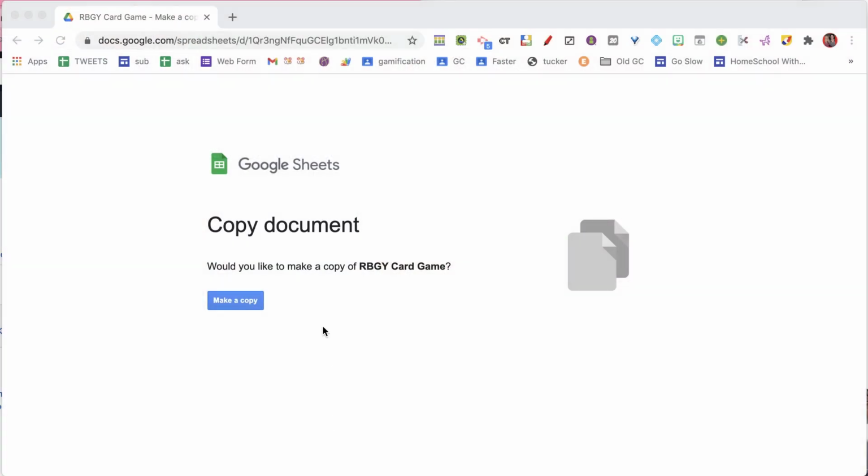If you're looking for something fun to do, why not use Google Sheets to play this card game? Now, I patterned this after a popular card game that a lot of us play. And if you go here and make a copy, it can take a few minutes for it to fully load.